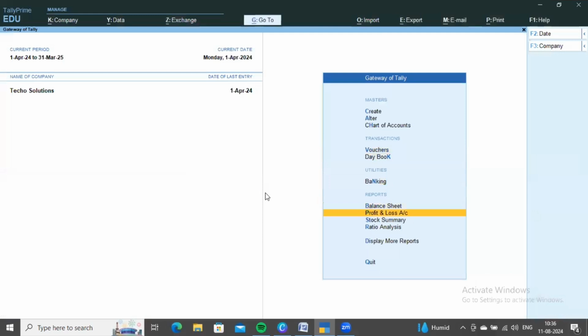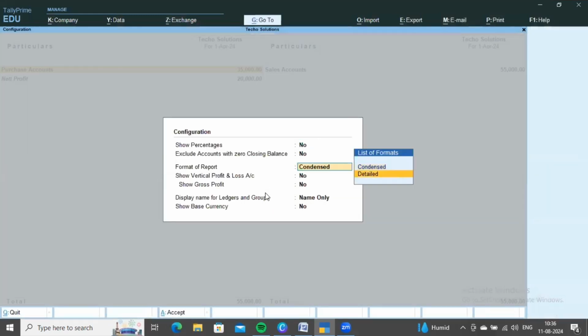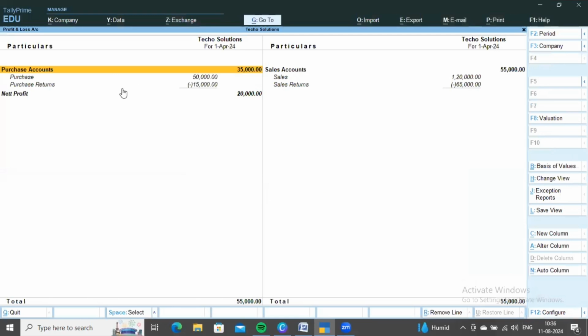Now go to profit and loss statement. F12. Give detail. Then press Ctrl A. Here purchase account. You purchased 50,000 worth of goods. In that you had returned 15,000 worth of goods. That's why it subtracted this amount from purchases.